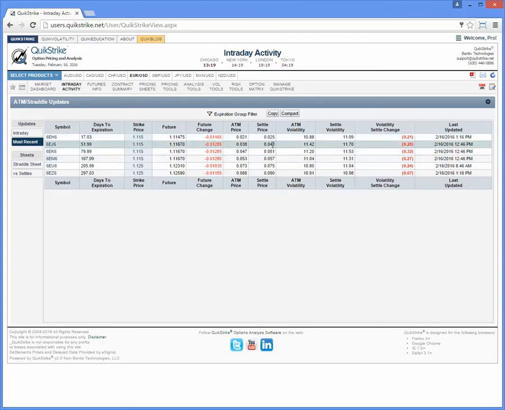Then we have our settle. Okay, and then it's going to tell us what our at the money volatility is now, where our settle volatility is, and how much difference it was, and then when the last time this got updated. Okay, so this is just going to basically give you what we typically call a straddle run. Okay, so it's where the levels were set at the particular time.